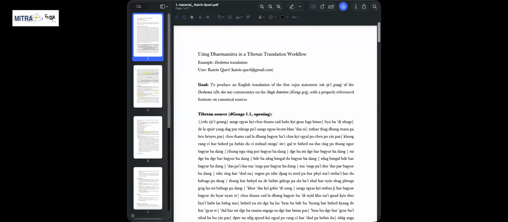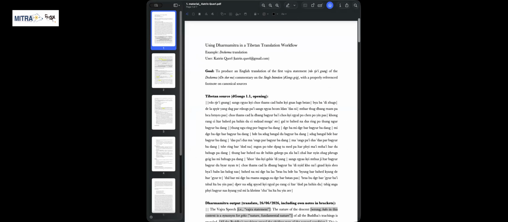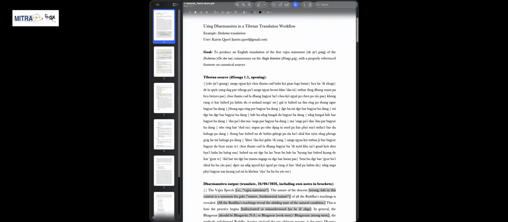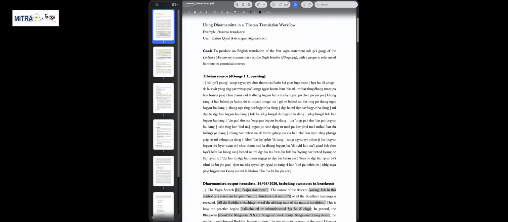Okay, thank you. So I used Dharmamitra to translate a passage from Tibetan, and I also tried to do some initial research on that passage using Dharmamitra. The passage itself is quite straightforward, I would say, in Tibetan. It's just one short passage, and it's the opening section of a commentary on the first Vajra statement of the single intention, the Gongchik.